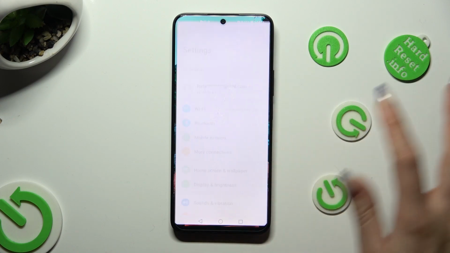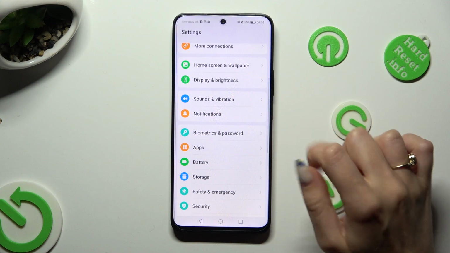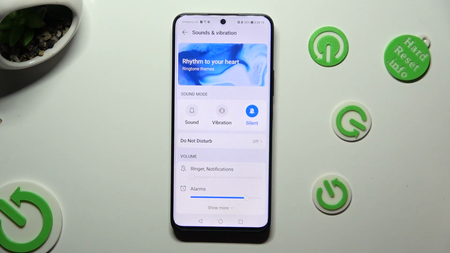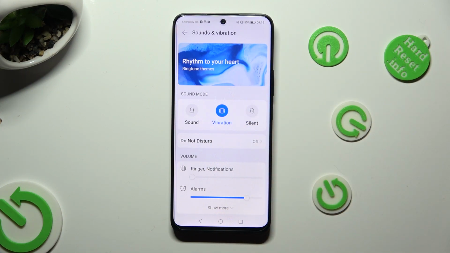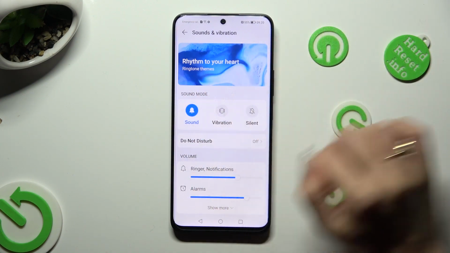Begin by opening settings and scrolling down just a bit to access sound and vibration. Then you can tap on vibration right away, and this way mute your device completely, leaving only vibrations. To disable this option, click on silent or sound.